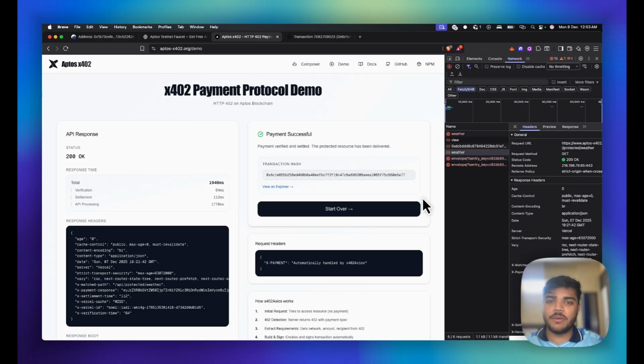The only reason we could deliver this API response in under 2 seconds is because we're built on Aptos and we're harnessing Aptos' parallel execution that makes it really fast and suitable for agentic payments infrastructure.